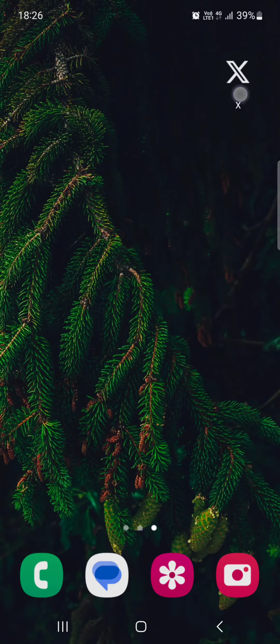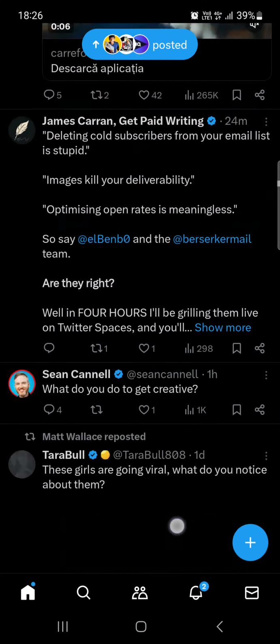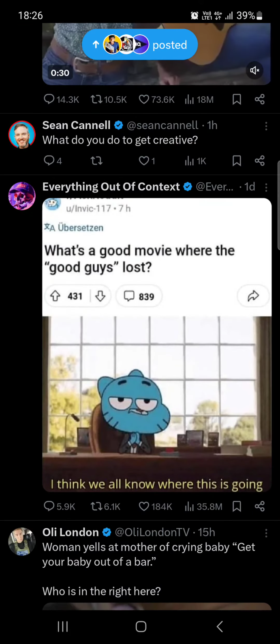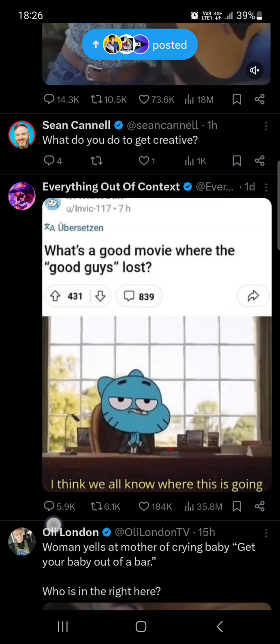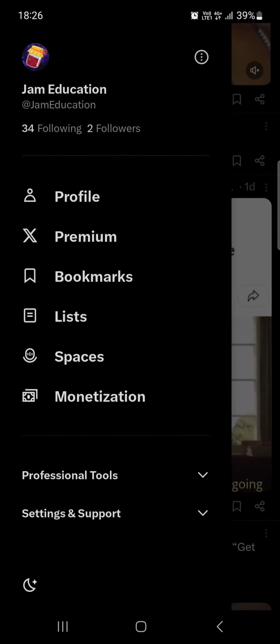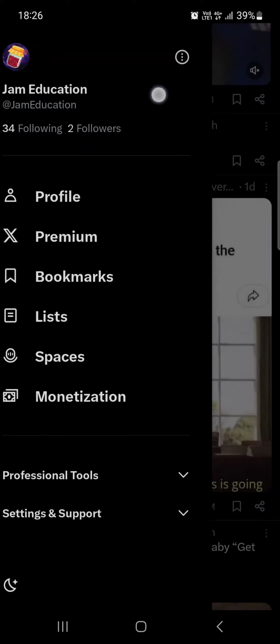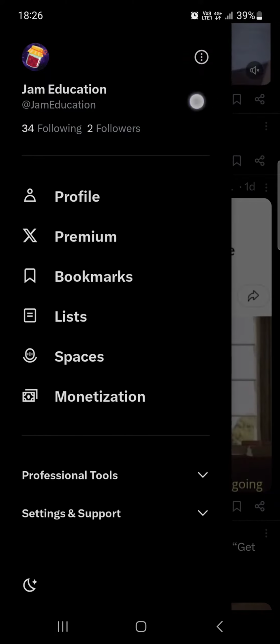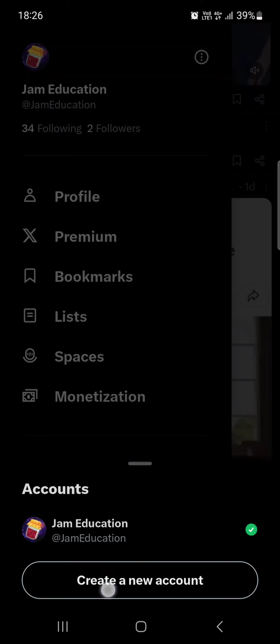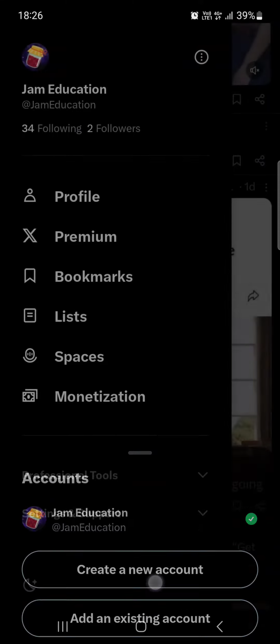First we have to open up the Axe app. And here it opens up in the feed where we have the posts from the people that we follow. Then we can swipe to the right, scroll down, and at the top we find this little circle with the 3 dots in it. We tap on that, and then at the bottom we find add an existing account.